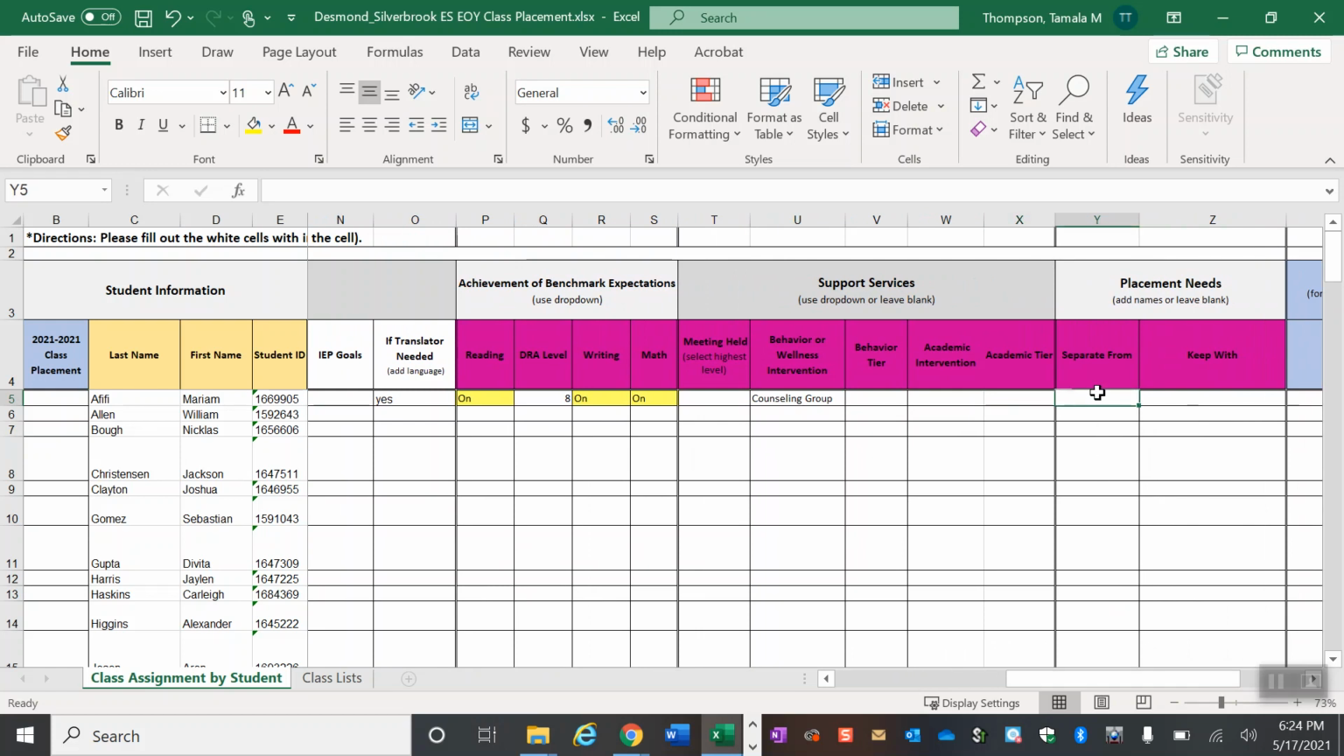So here is where you would enter if you need to separate Miriam from someone. So if I needed to separate her from, let's just say Lily, and I'm going to put a comma, Lily and Kate, okay? You can put as many names as you need to here, just separate them by commas for us. And then same thing, keep with. If Miriam gets along really well and works really well with a certain particular individual, you can put that, or you don't have to put anything. It's up to you. But the more information, it'll make it easier for you during your placement meeting.